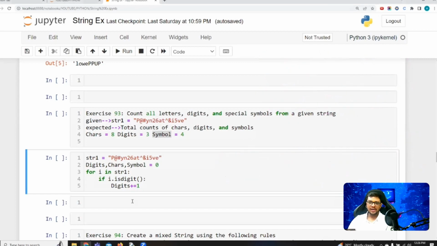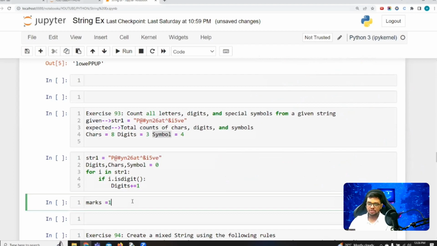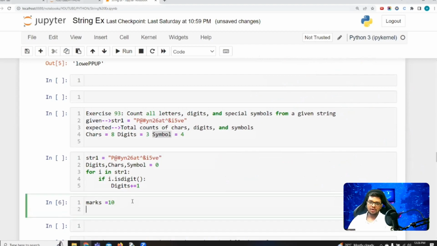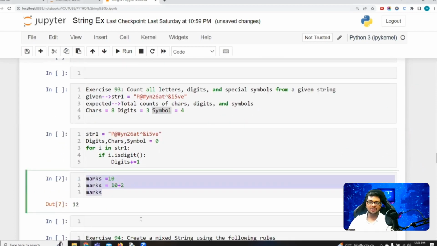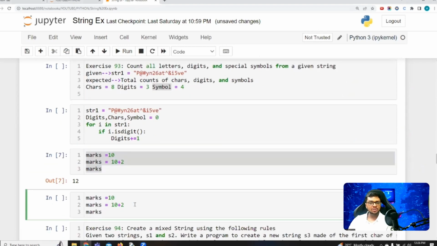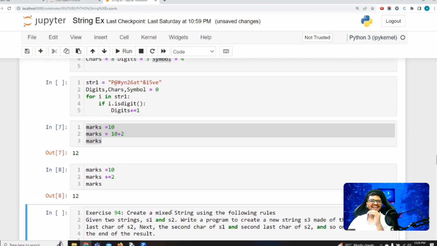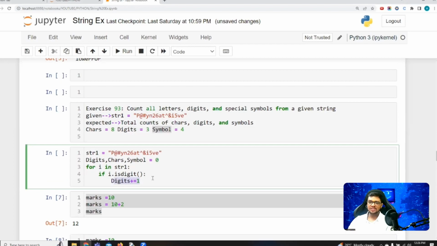Quickly, I would show you what I did here. If you have marks equals to 10, and you want to add something to it, you would write marks equals to 10 plus 2, and lastly you would get marks as 12. Now, same thing, instead of writing such a complex line, you can write marks equals to 10, and here plus equals to 2. It would take original marks, add 2 to it, and reassign it. And see, the marks are exactly the same, 12.